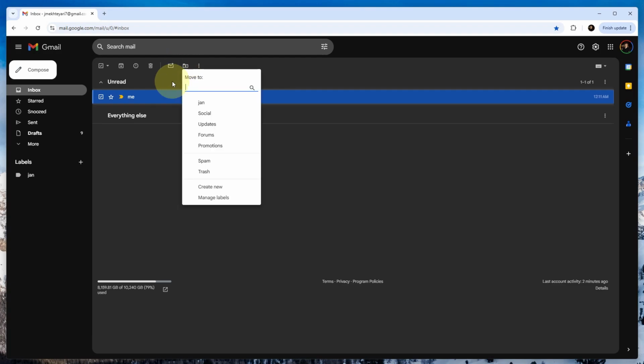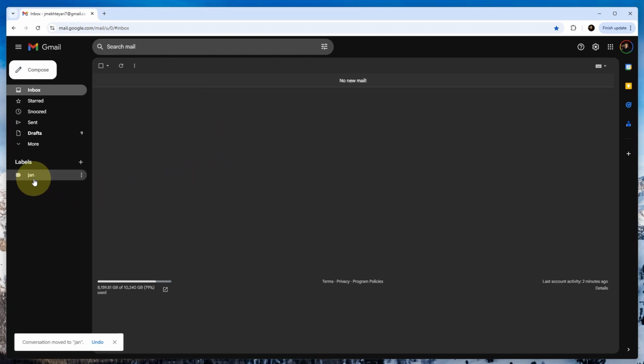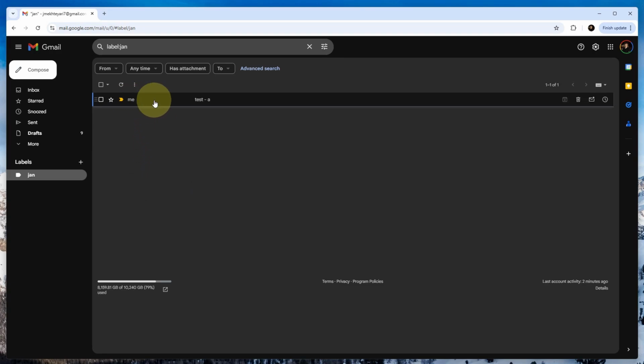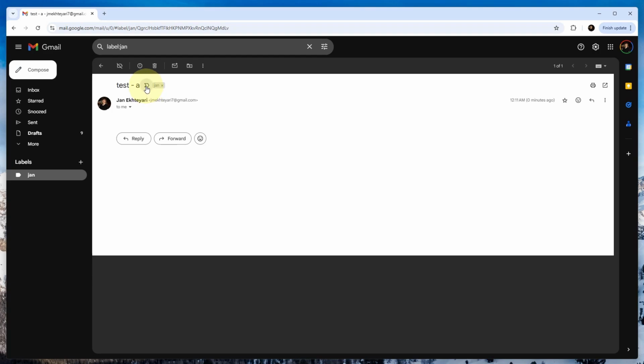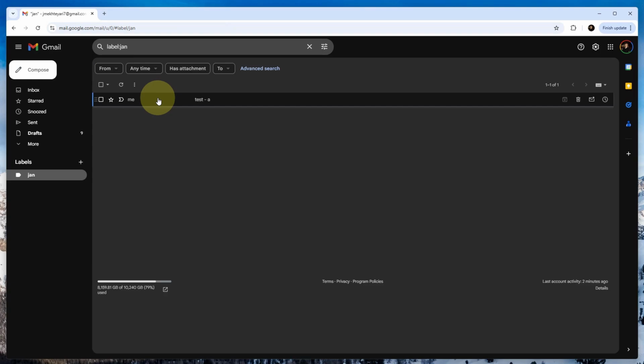So we're going to say move, and then you're going to say Jan. Now, this isn't Jan's folder, but it still has Jan's label. All right, and that's pretty cool. You can see Jan.